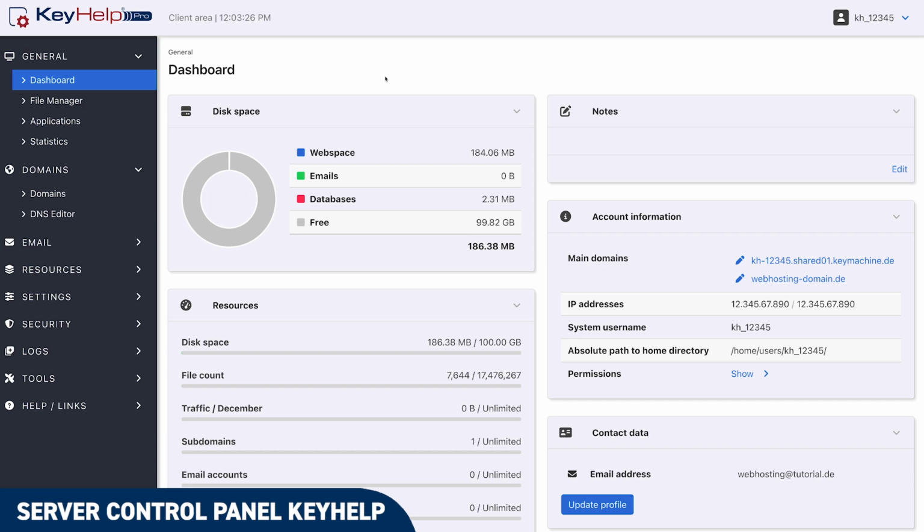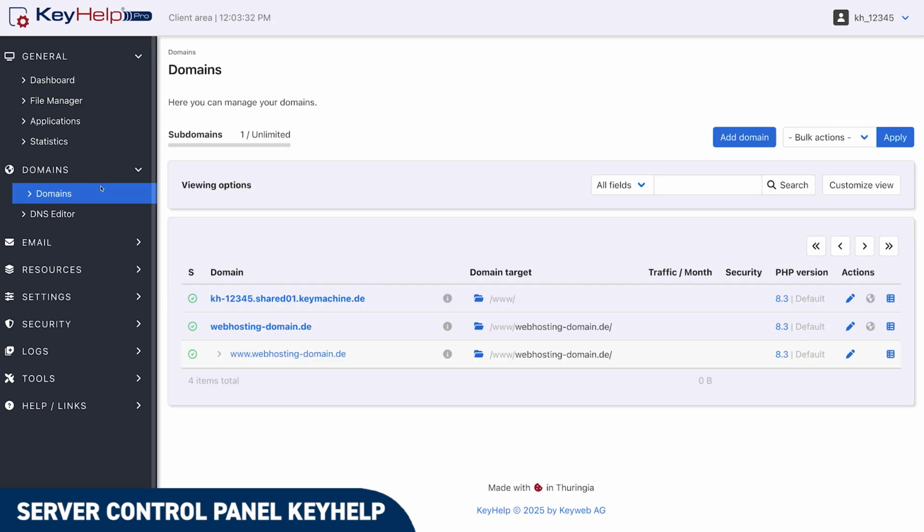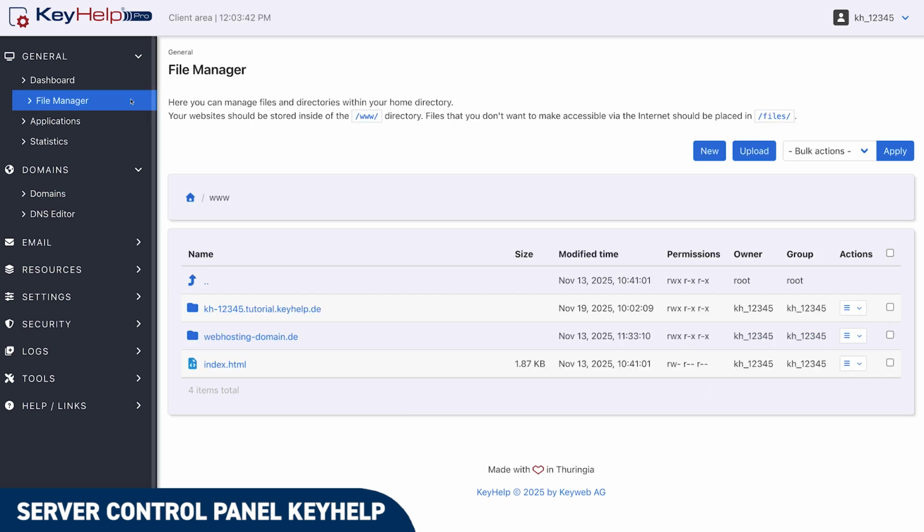Your web hosting plan includes at least one domain. This will be automatically set up for you in KeyHelp. If you already have a website, you can easily transfer your existing data, either via an FTP program or using the integrated file manager in KeyHelp. A separate tutorial on the file manager is linked in the video description.